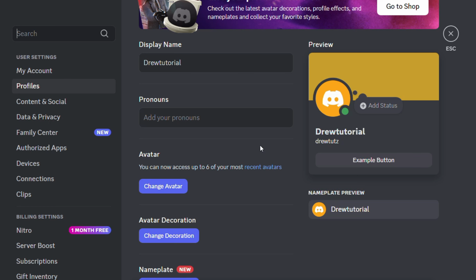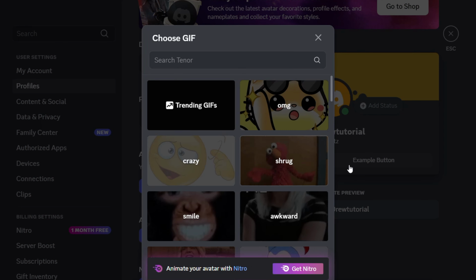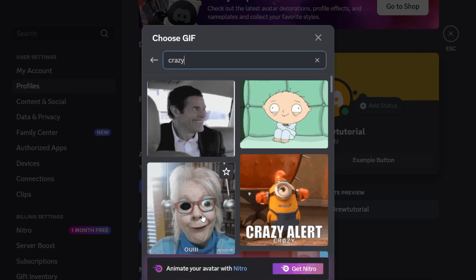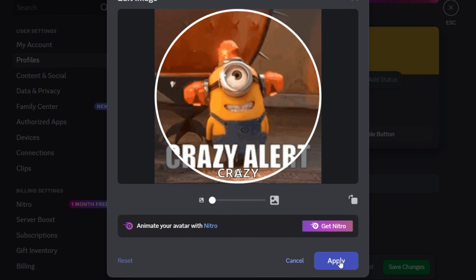So again, you just need to go into the user settings, ensure that you're under the user account or profile, whichever section you choose, change avatar and choose a GIF. And once you select the GIF, you can go ahead and choose whichever option you want and you can set that. But to apply, you need to ensure that you have Nitro and you'll be able to change it.